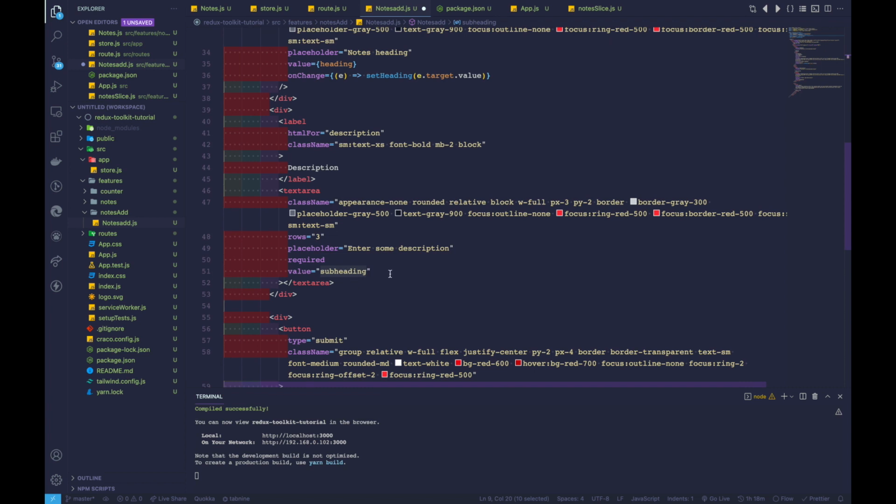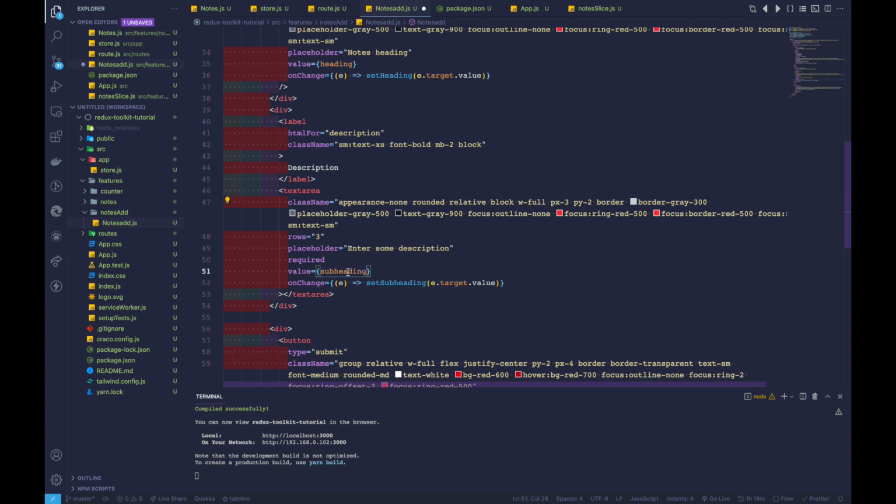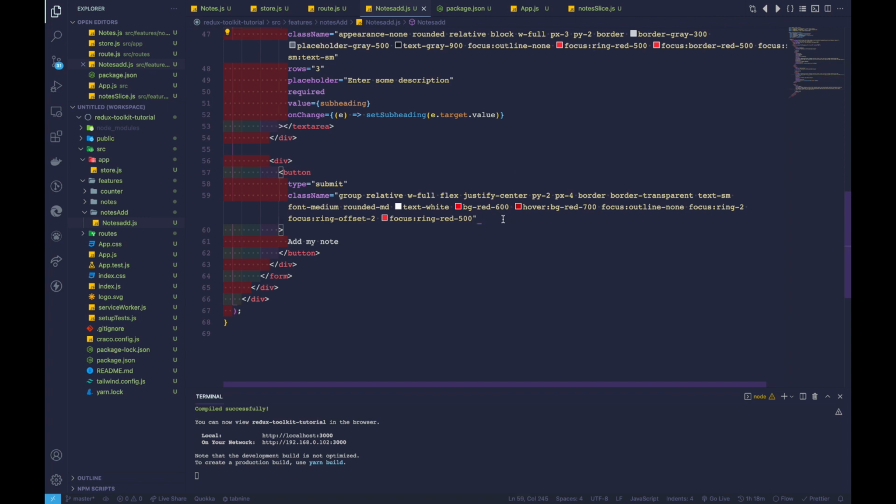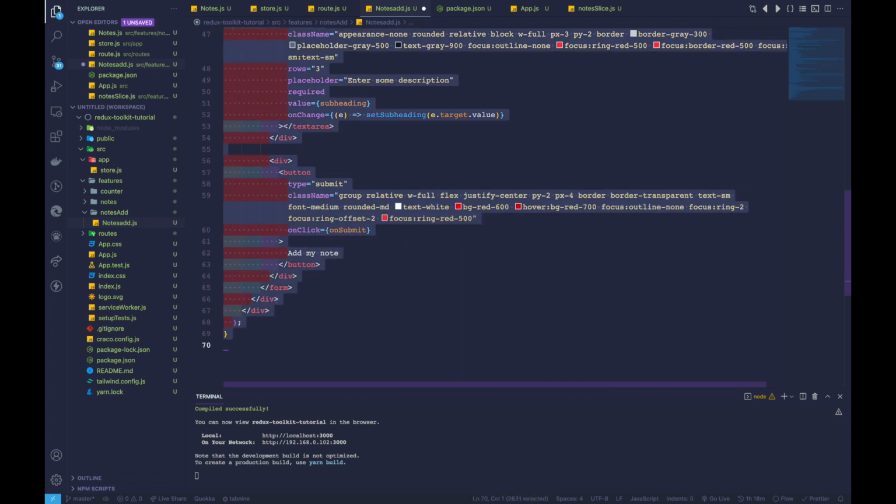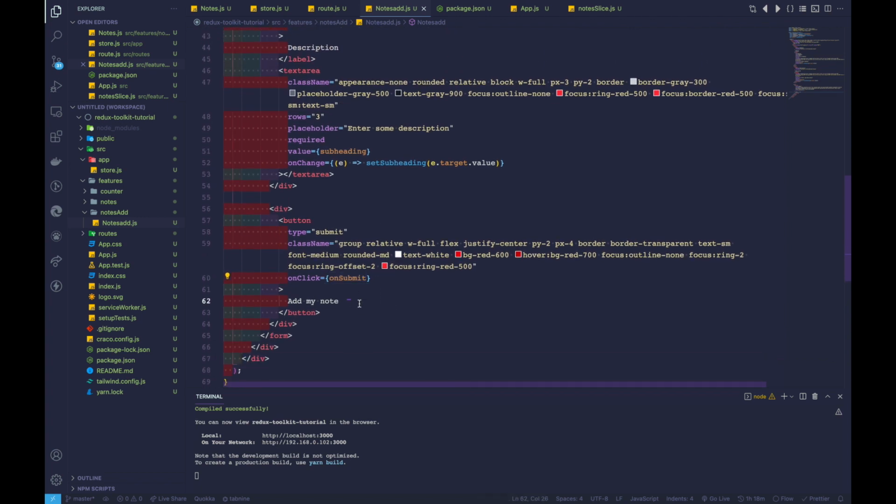For adding this, I will remove this one, and we will be switching to this dynamic value. So the value would be subheading, and if anything changes inside of this text area, we will set subheading to event.target.value. After that has been done, I will also create an onSubmit handler for our buttons, because we want to submit this particular form that we have. The onClick handler will trigger this particular function that we haven't created yet, but we will be adding this function as well.